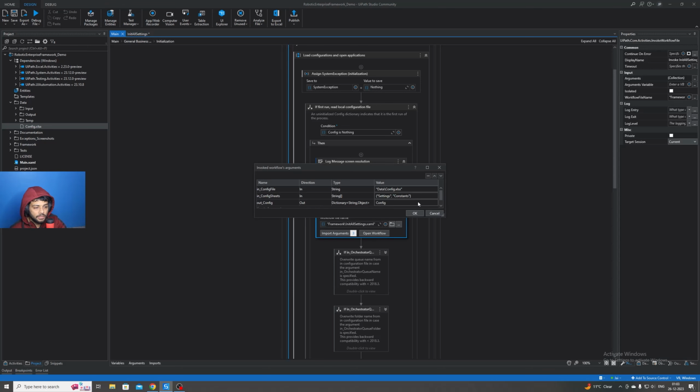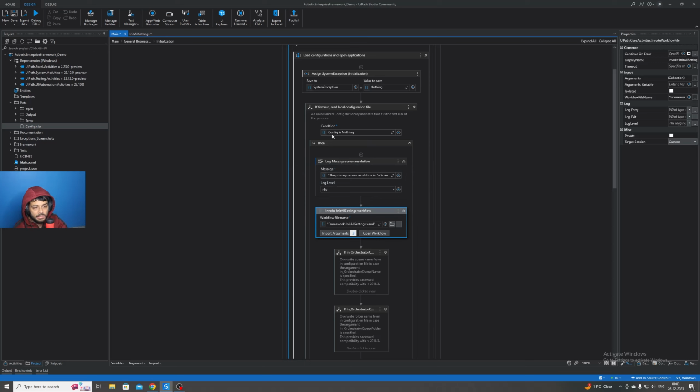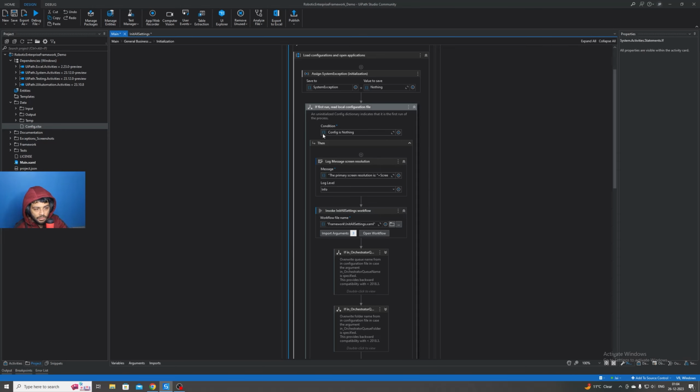See, if I go like this, out config is throwing the data out of this workflow in a dictionary format, that is string slash object, and it's capturing it inside of variable config, and this config here is using this. Config is nothing, right? If this is fulfilled, see, we are using an if condition, so if a condition is being fulfilled, we'll be going inside of it and processing every activity over here.